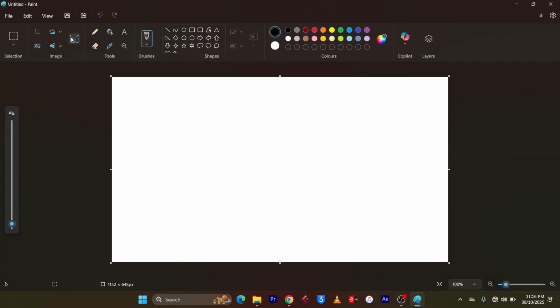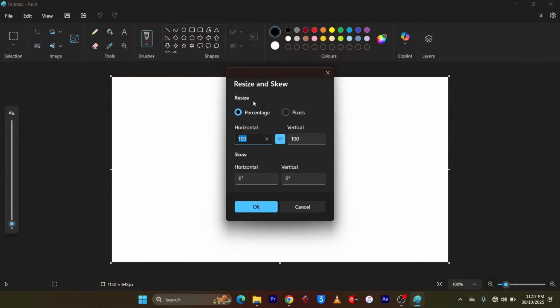Head to the toolbar and then click on Resize and Skew. Under Resize, change from percentage to pixels. Then uncheck Maintain Aspect Ratio. Enter your display resolution. Then you click OK.